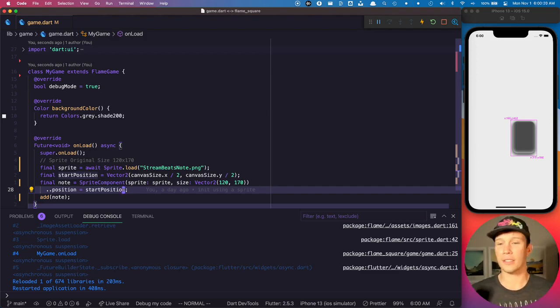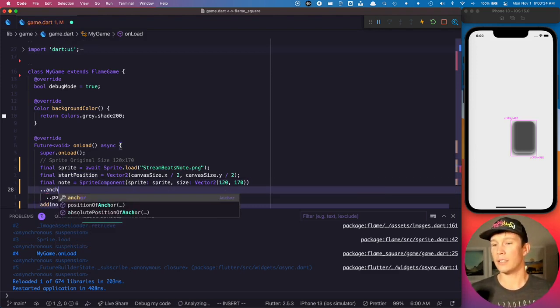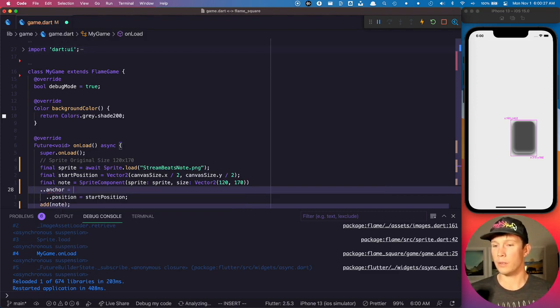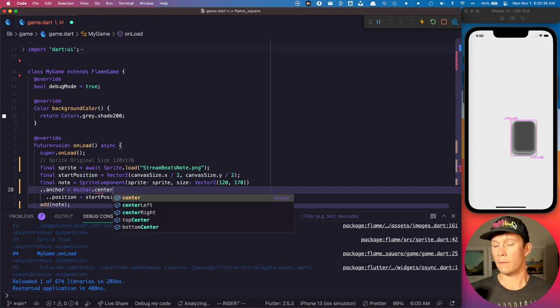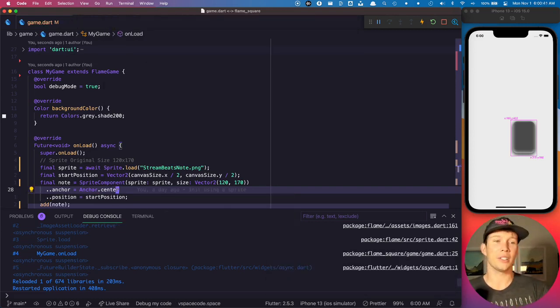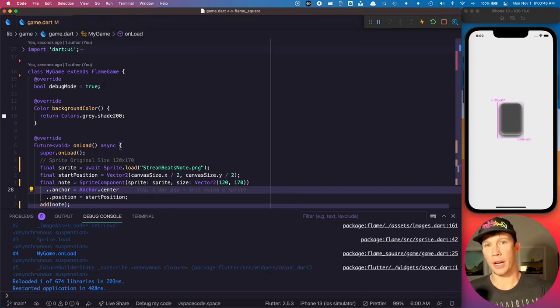and that's because the anchor is not in the center. So we can modify that as well. We'll just say anchor.center. Now if we hot reload, boom, our sprite is centered. It's the same proportions as the original PNG, and it doesn't look bad. It looks pretty good. It's okay.